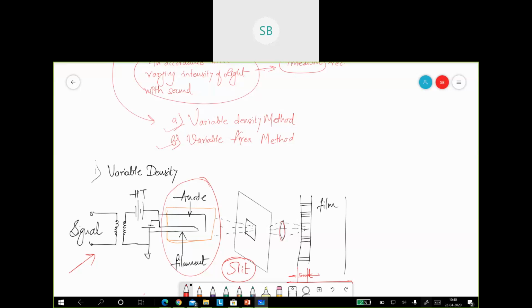The sound is given to the microphone as an electrical signal, then to the amplifier, and then to the anode. This lamp has helium gas. The anode gets a high DC voltage, high tension, in series with the audio signal. The filament lamp is connected to low DC. The intensity of light coming out of the lamp varies in accordance with the audio signal.